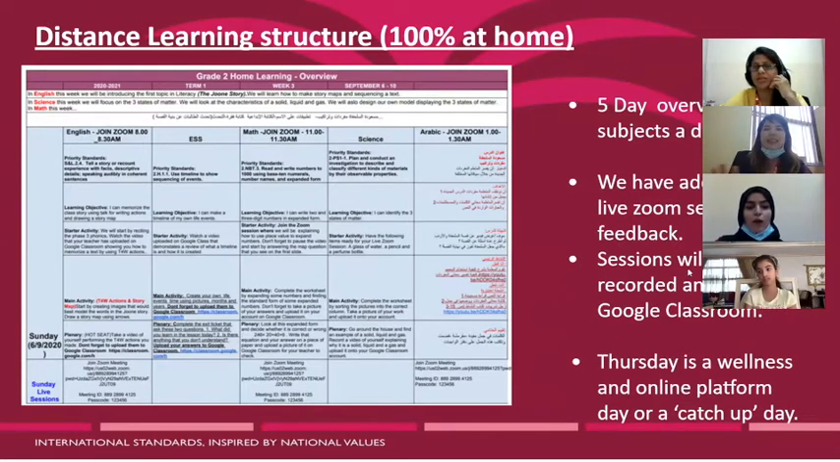Lena can translate this. Sorry, I always forget. I'm sorry, Lena. Thank you, Lena.